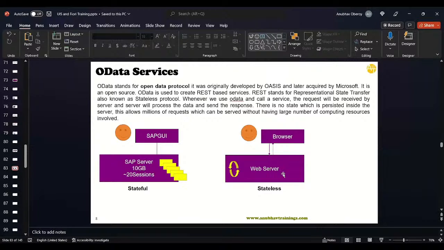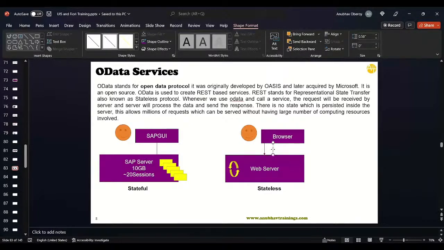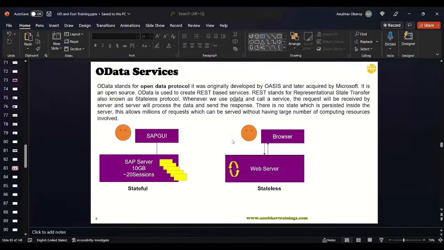You see, there is no yellow box inside, which means it is not permanently occupying any memory. Request comes, response goes. Request comes, response goes. So you are not occupying computing resources of the web server for a long time. Since you are not having any state in the server permanently stored for a long time, this is called a stateless protocol.